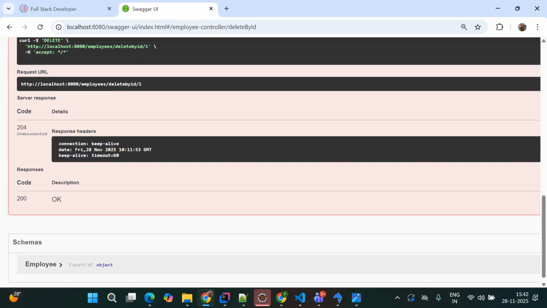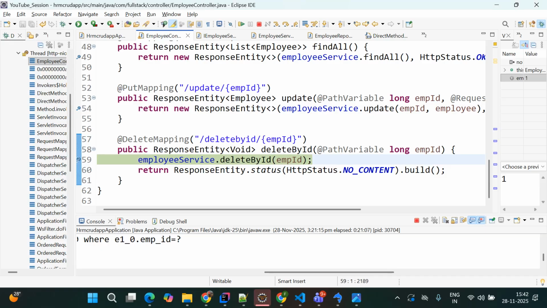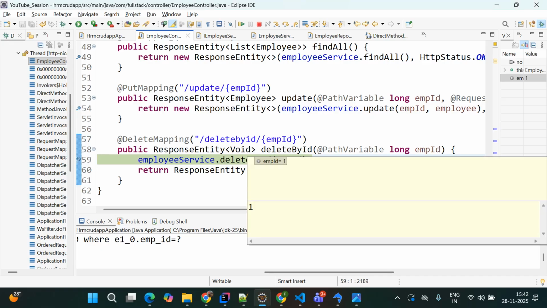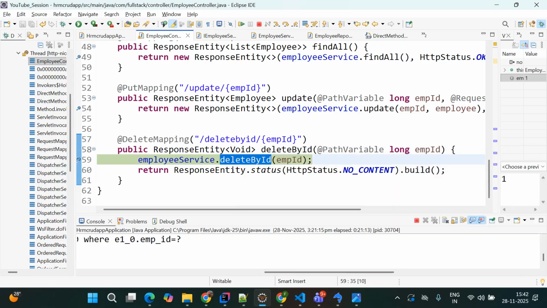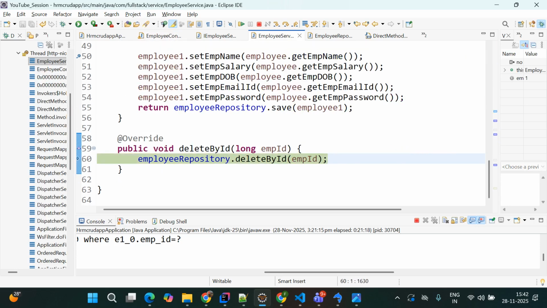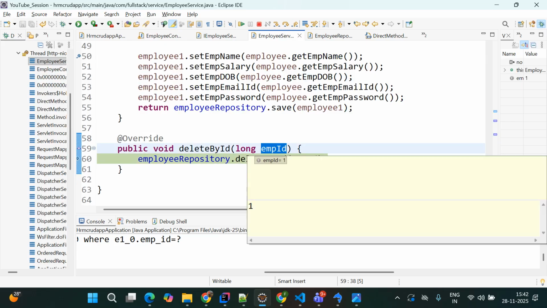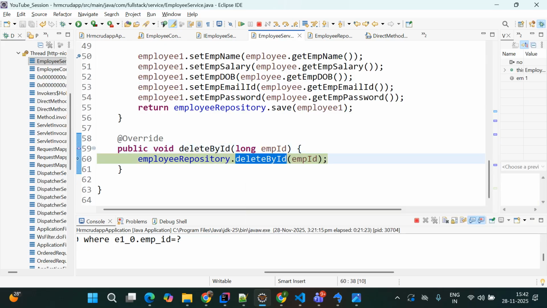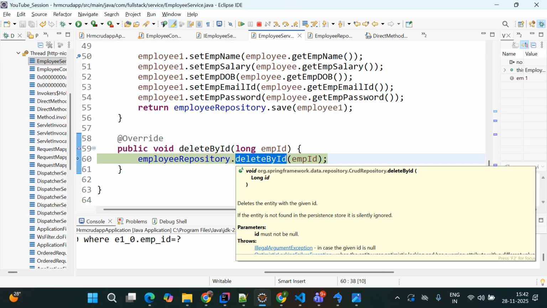See, it will start in debug mode. We will come back to here. See, the path variable means this is a mandatory input parameter. We are trying to delete data for the first ID. And here we are calling the service layer function, press F5 to go inside the method. Again we are passing the input one, and again press F5. It will go ahead to the employee repo delete by ID.